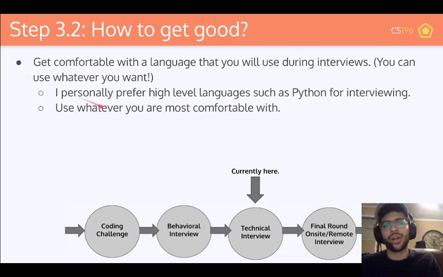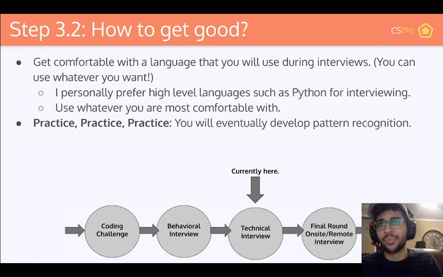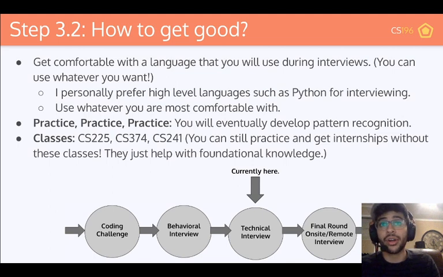But again, just use whatever you're most comfortable with. If you're most comfortable with Java, use Java. Don't try to use Python if you don't know Python. Practice, practice, practice. You will eventually develop better pattern recognition, and there are some classes that you can take that will help you with some of the foundational knowledge in these coding interview problems.